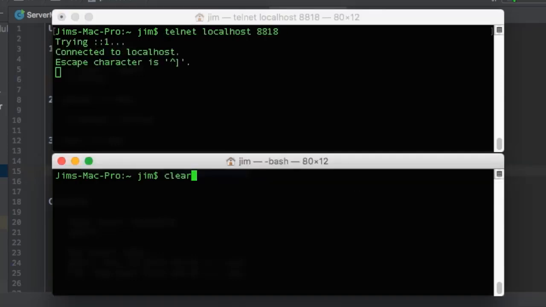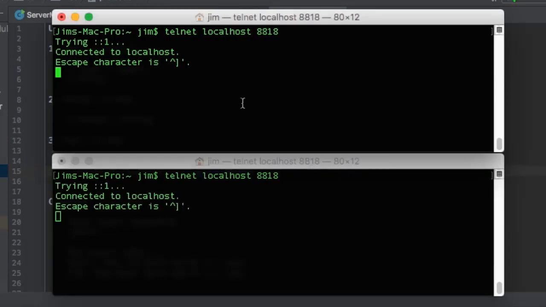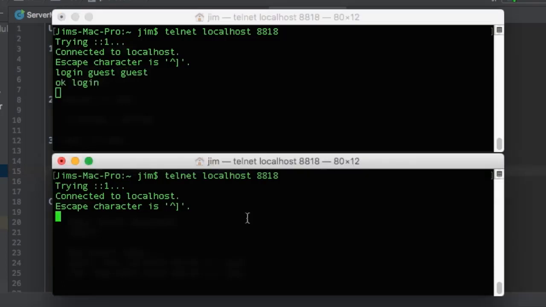We can use telnet localhost, and then the port is 8818. I have 2 connections. Once these are connected, the first thing I have to do is log in as someone. In this first telnet session, I'm going to log in as guest with the password guest, and then in the lower second telnet session, I'm going to log in as Jim with the password Jim.